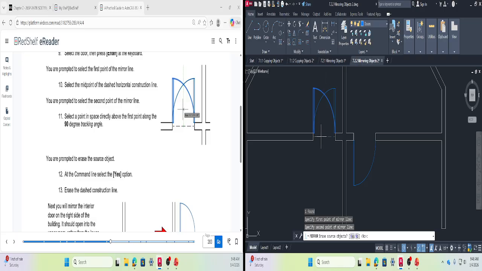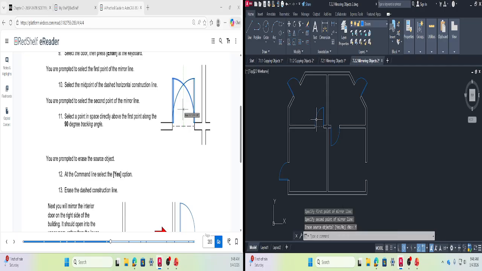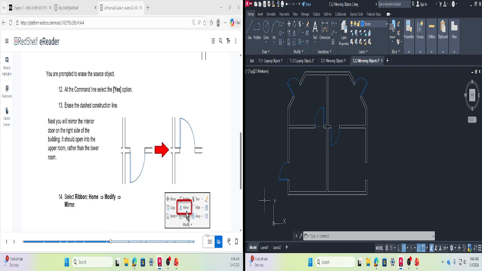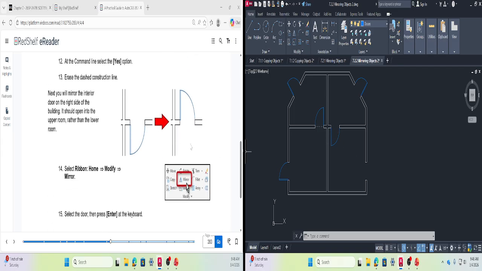And here's the important thing. Now you have these two doors. You don't want to keep the original one, so what do you do? You want to erase the source object. Everybody see that? So you press yes, and that way the original object goes away. Everybody got it? All right, so now moving on.